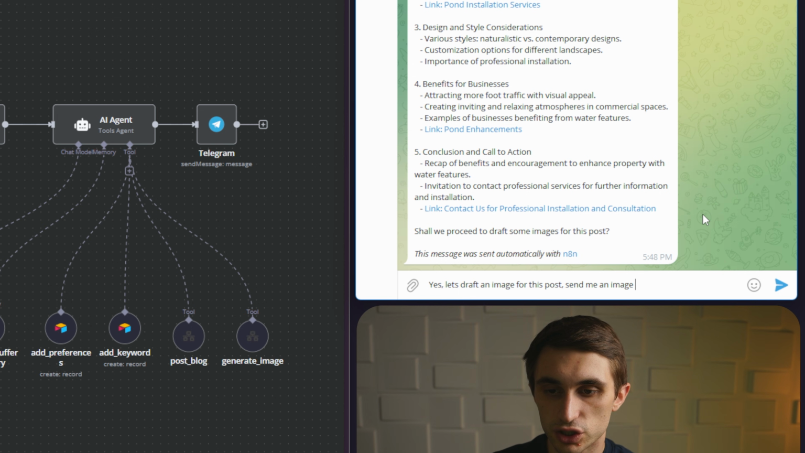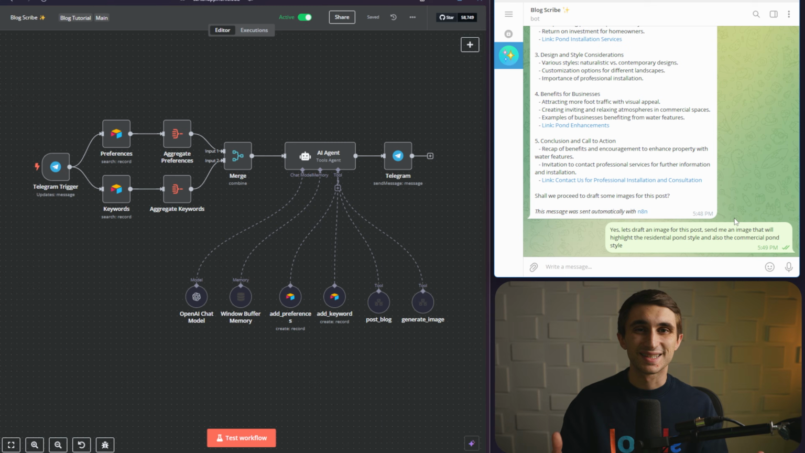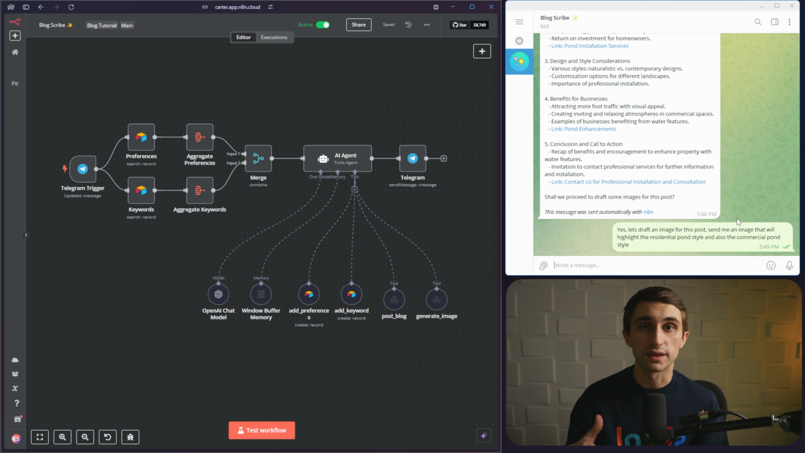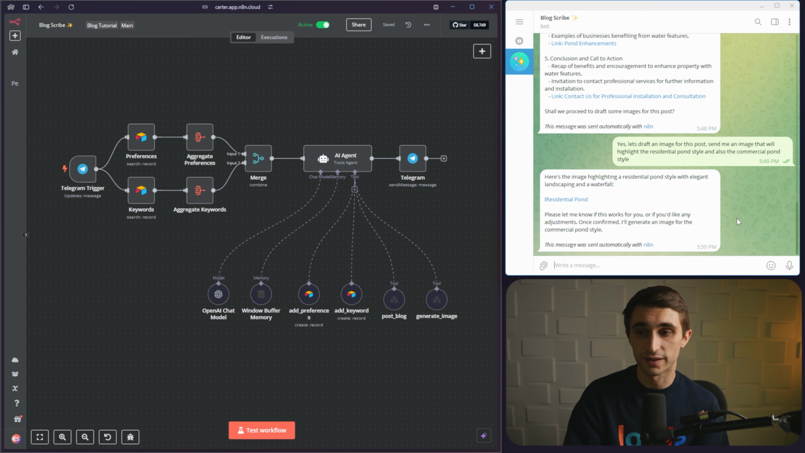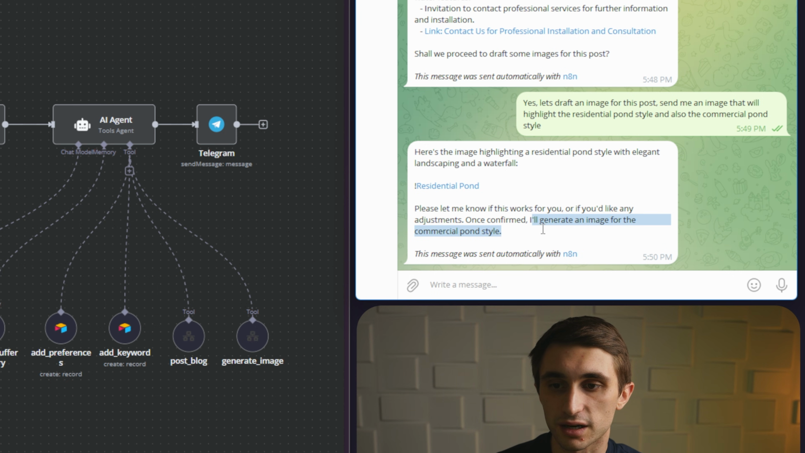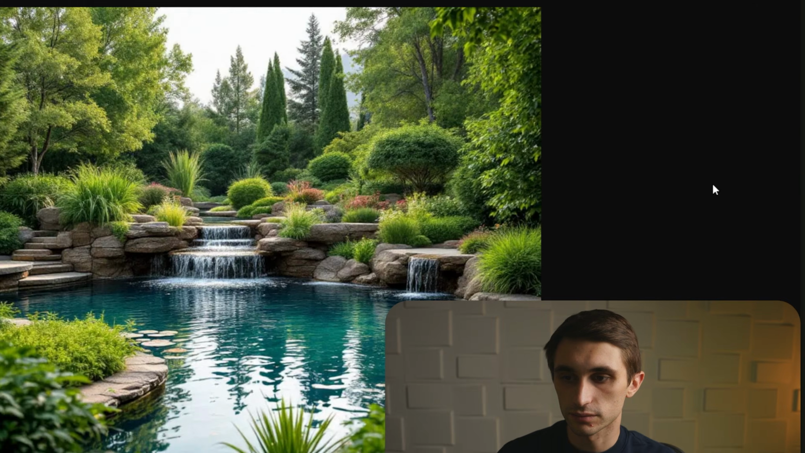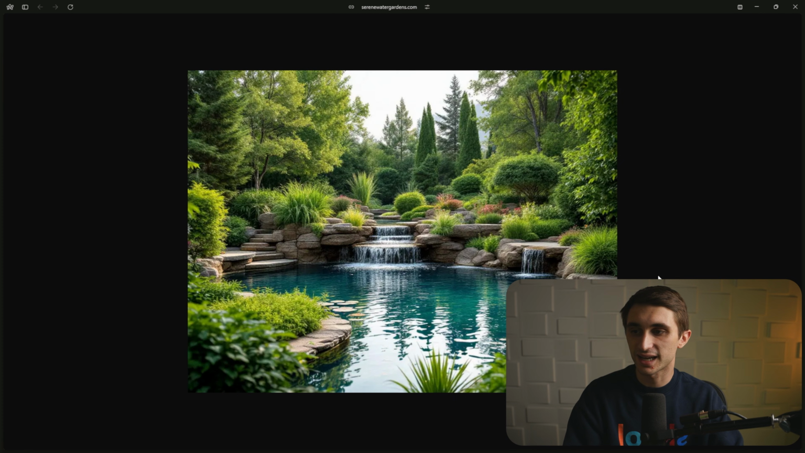Send me an image that will highlight the residential pond style and also the commercial pond style. And I can send that off. And guys, these images are super high quality. We're using the Flux model to call these images. I showed this to my client earlier today and he was just blown away by the images. So, okay, it came through here with residential pond and it'll generate that next commercial pond style image next. But first we want to okay this one if we like the looks of it. So I'll click on it. I'll hit open. And boom, it generates this amazing image of this pond right here for the residential setup.